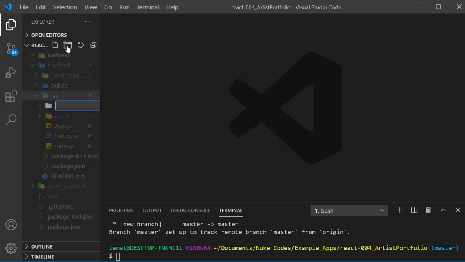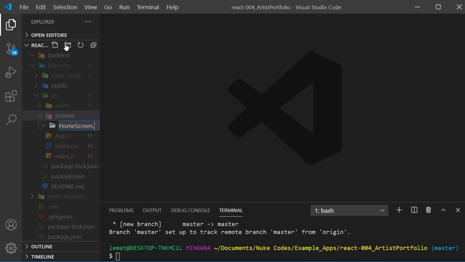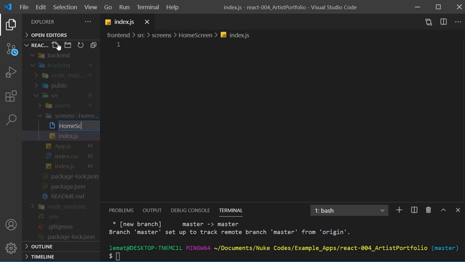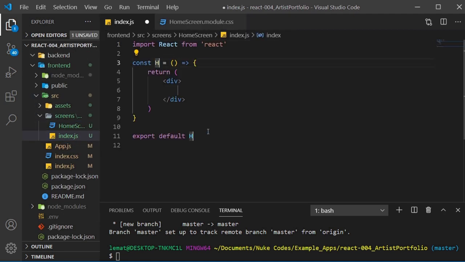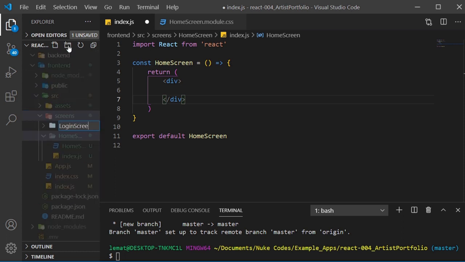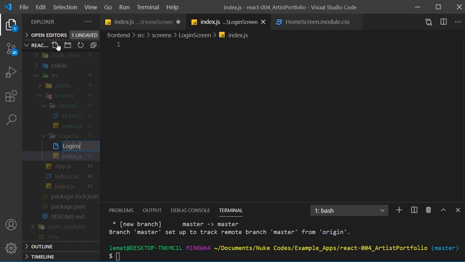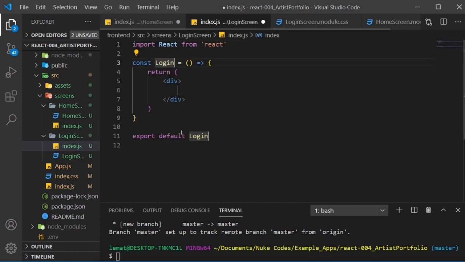Now inside of source, create a screens folder. And inside of screens, create a home screen folder. In home screen, create an index.js file and a homescreen.module.css file. Inside of index, we'll create a React functional component and name the export HomeScreen. Right here, I'm using a React snippet extension to save some time. Now add one more folder inside screens, login screen, and create an index and loginscreen.module.css file. Inside of index, create a functional component and name the export LoginScreen.